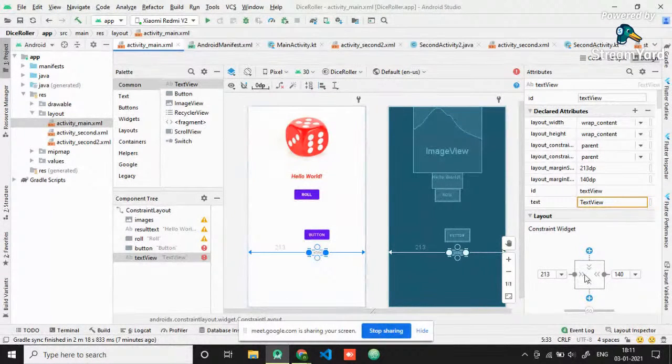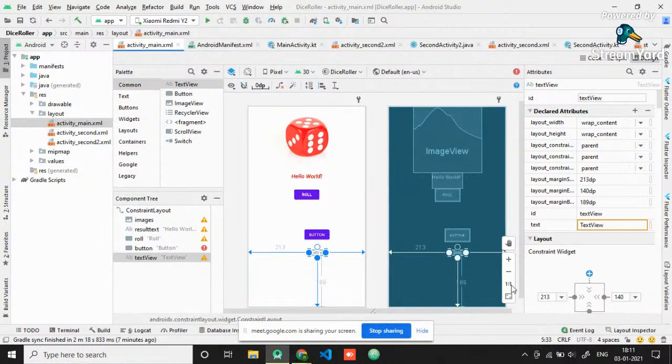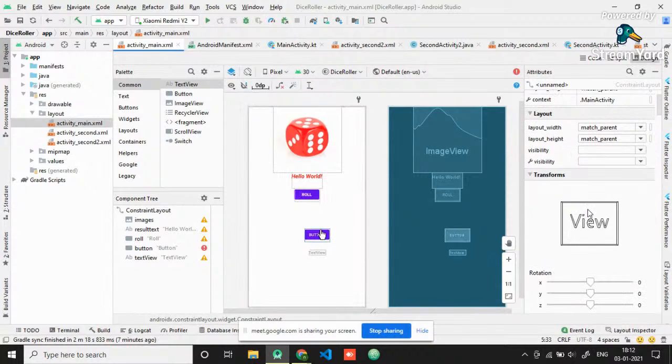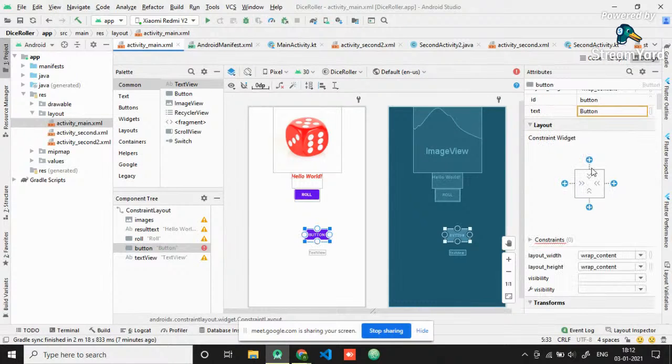Okay, so that's why we use these constraints. At least you need to add a horizontal constraint and a vertical constraint to make it right. Otherwise it will show an error here, like these are the warnings and this is the error. When you see the exclamation mark, this one caused the error, because we haven't constrained the button yet. Here you can see it is showing constraints 0.